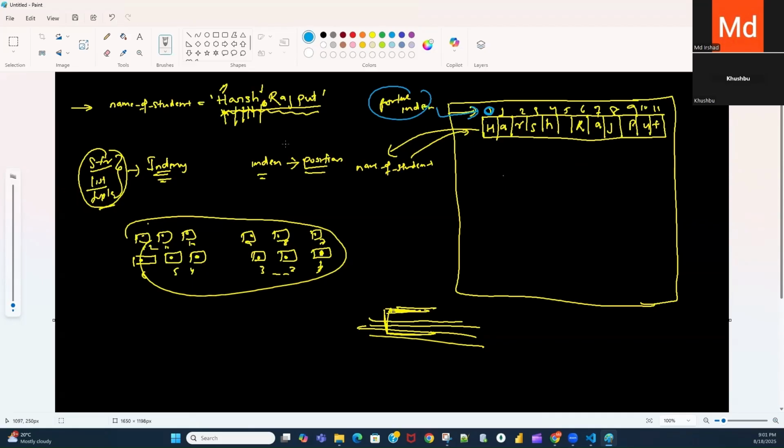Now there is something called your negative index. The direction of the positive index is always from left to right, and the negative index direction will be right to left. So here the negative index value starts with -1. So -1, -2, -3, -4, -5, -6, -7, -8, -9, -10, -11, -12. So this is your positive index and this is your negative index. Index is nothing but your position.